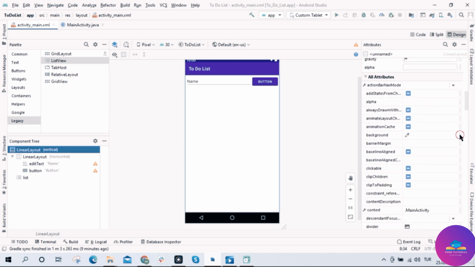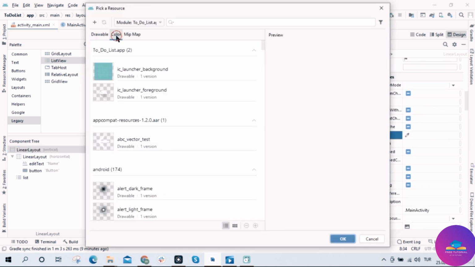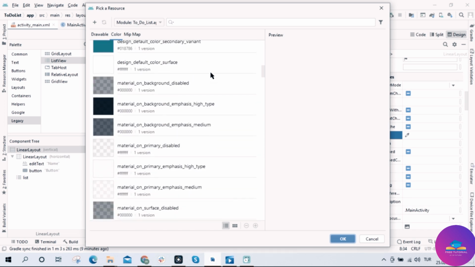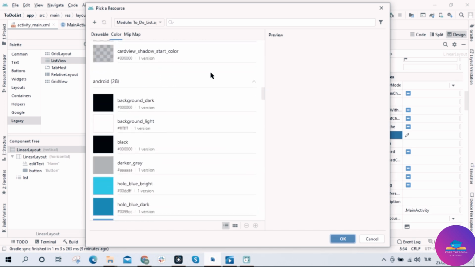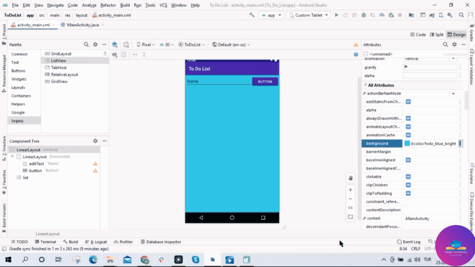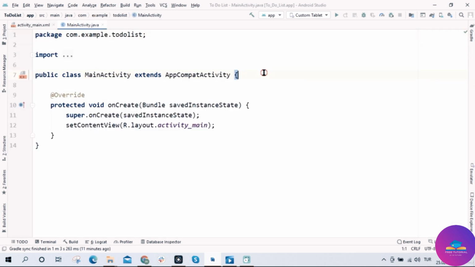I will click background, select color, and select a color. Now I selected this color, but you can use any other color. What's your favorite color? We'll all know now. Okay, so the design's ready. So that means we can go over to the code side.